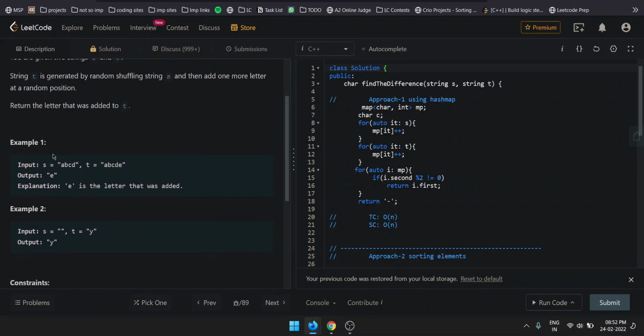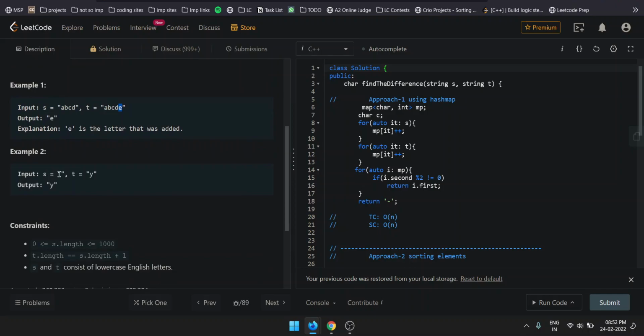Let's look at the example now. String S is ABCD and T is ABCDE. So E was included in the string T from S, so we simply return E. In example 2, string S is empty and string T is Y. So Y was added to string T, so we simply return Y.